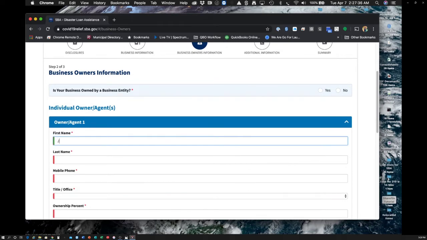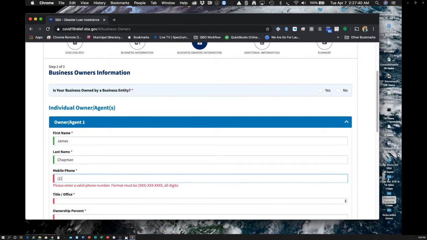Then you're going to put in the owner's first name and last name, and your mobile phone number. Again, make sure this is accurate, because if they do need to contact you, this is going to be the primary way they're going to contact you, by phone.